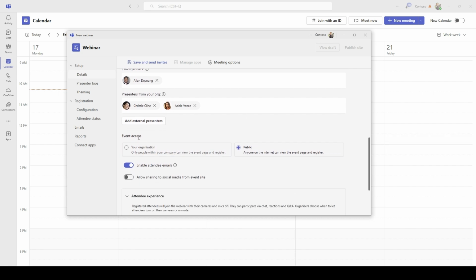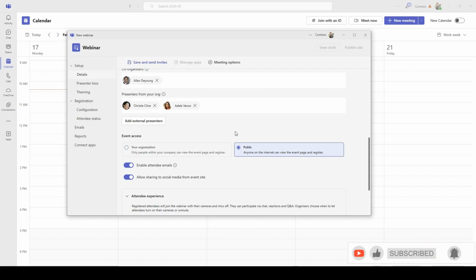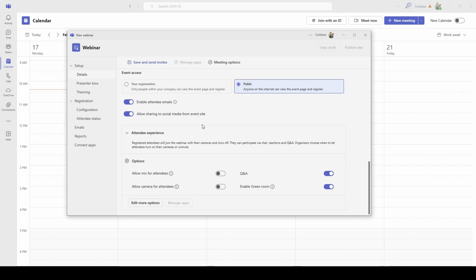Then at the bottom here, we can see event access. You can allow people only within your organization to access this event. So anyone that has the email address of this organization and is linked to this organization is able to get in and sign up for this event, or public, which is going to allow anyone on the web to be able to access this event.